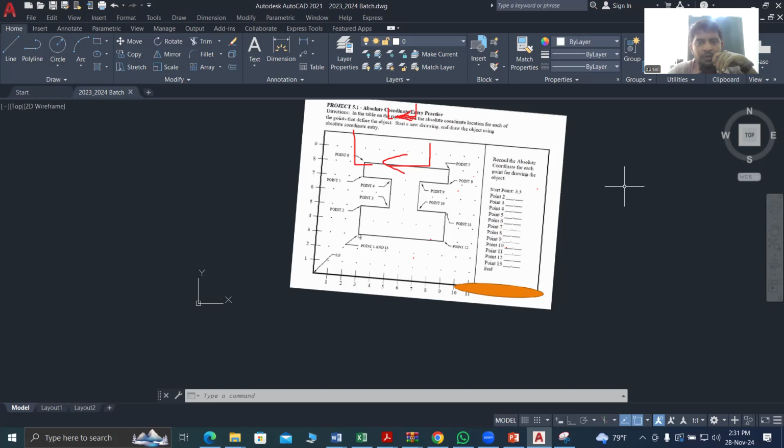This is a simple way of the thing. See this one. For this, L, enter, 3 comma 3, enter. Now it started here. 3 comma 5, enter. Then this side 10 comma 5, enter. Now this side 10 comma 3, enter.